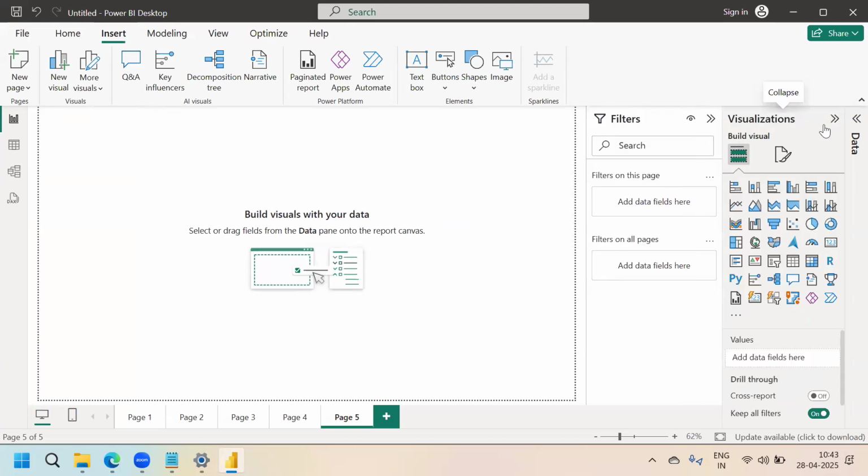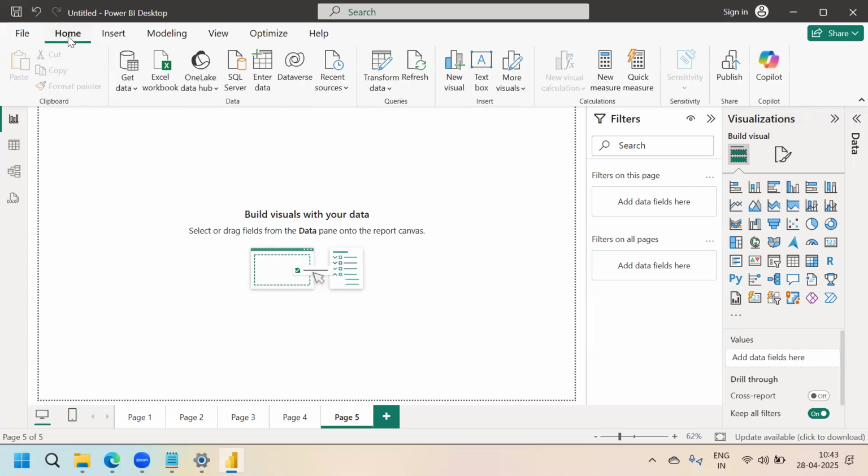If I ask you, can you click on the report canvas? So this is my report canvas. Okay. If I ask you to go to the home tab, this is my home tab. This is all about the terminologies in Power BI desktop.